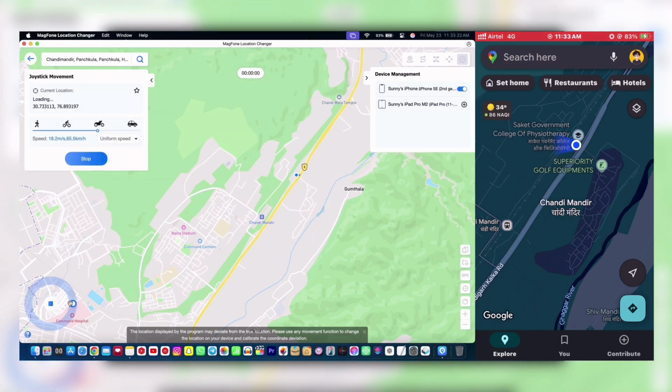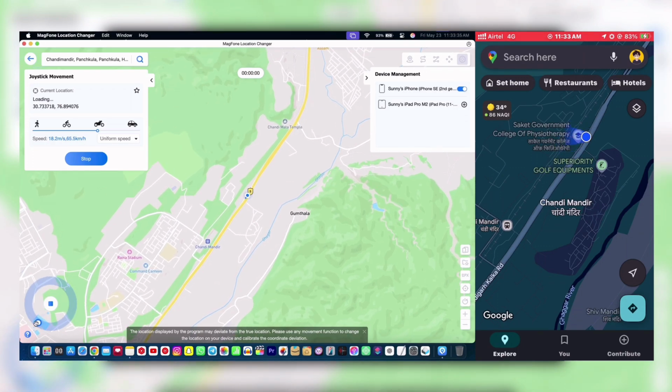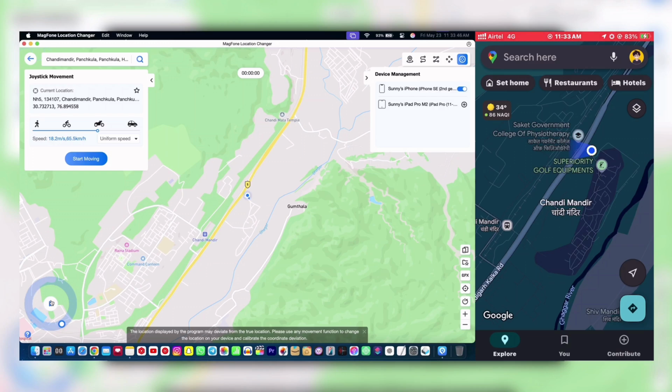Now let's check out joystick. When you select joystick, you will see a joystick at the bottom left corner of your screen. Click on the play button and then control the direction using the joystick. You can see your movement on the map in real time.